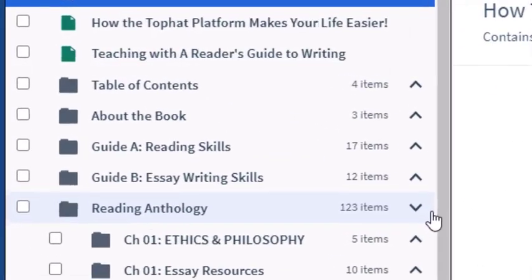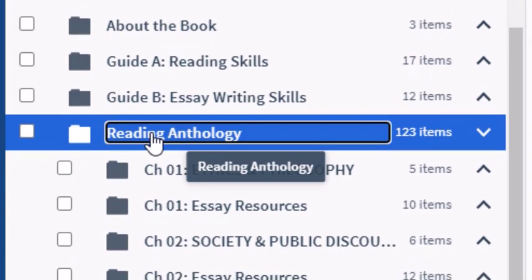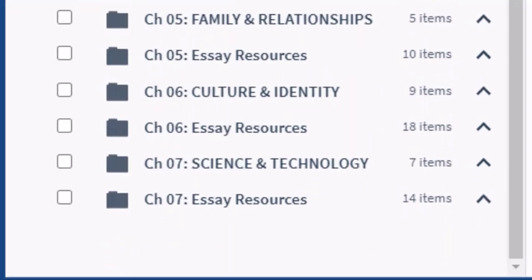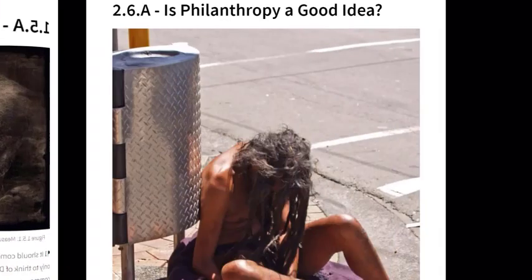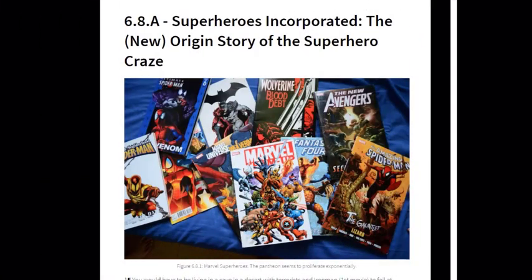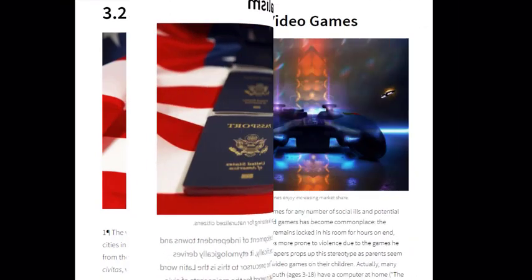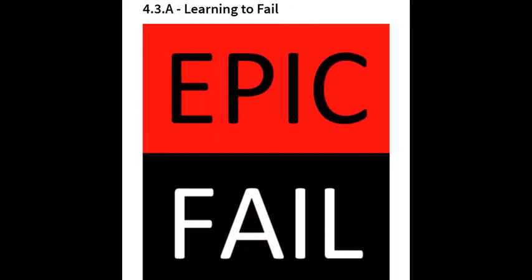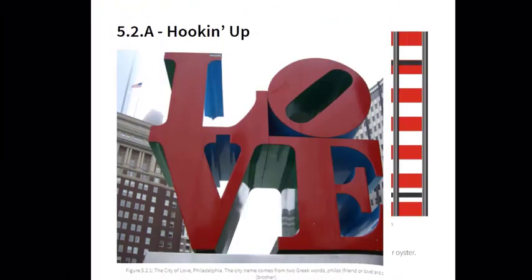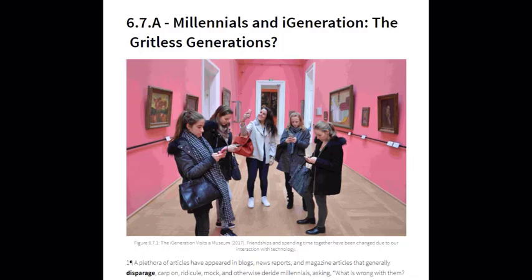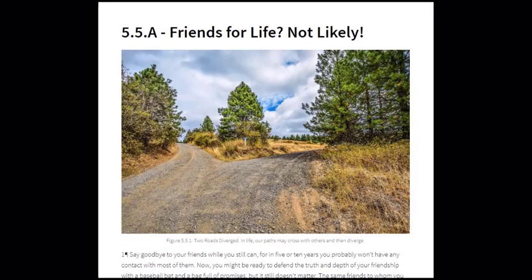Scores of interesting readings constitute A Reader's Guide to Writing. Classic and contemporary themes, easily deployed by the instructor, will draw in your students. Essays on happiness, philanthropy, privacy, college attendance, superheroes in our culture, tribalism and its implications, video games, the coming AI apocalypse, consumerism, learning through failure, the sociology of hooking up, the prison industrial complex, the characteristics of millennials and the I generation, the different types and phases of friendship, are all just a few topics covered.